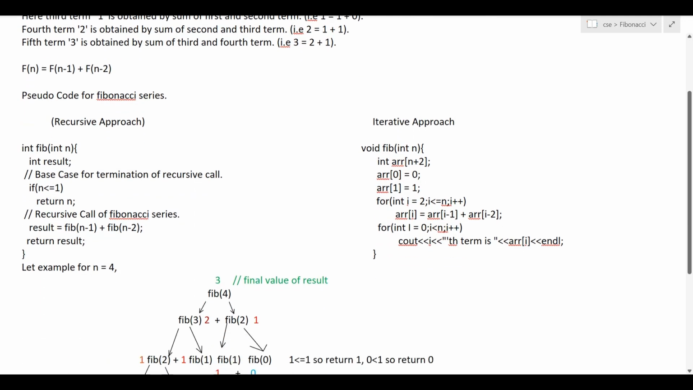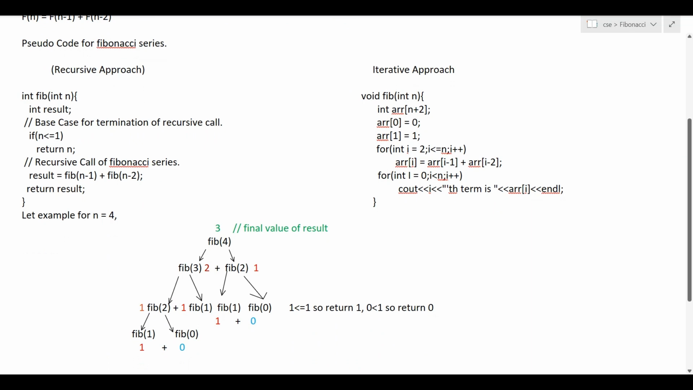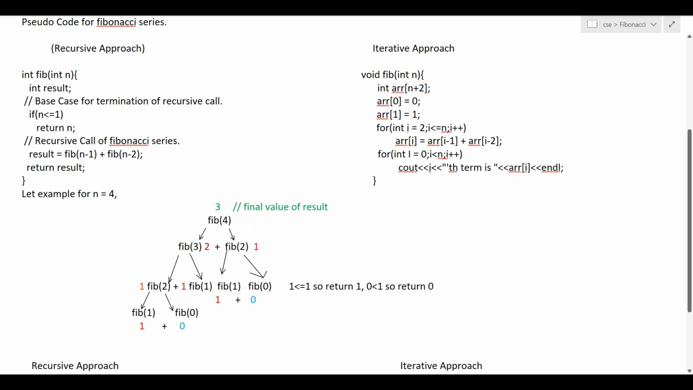and we are going to see pseudocode for the Fibonacci series. This is a recursive approach and this is the iterative approach. The recursive approach is quite easy to implement. We check if n is less than or equal to 1, then we return n, else we call the fib function with n decreased by 1 and by 2, and at last we return the result.